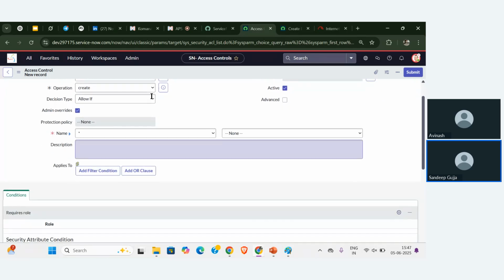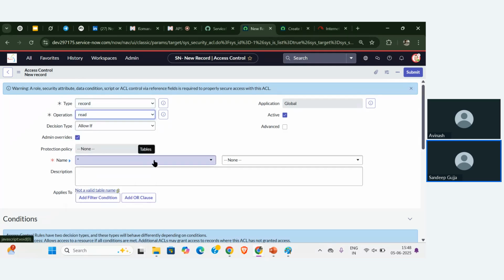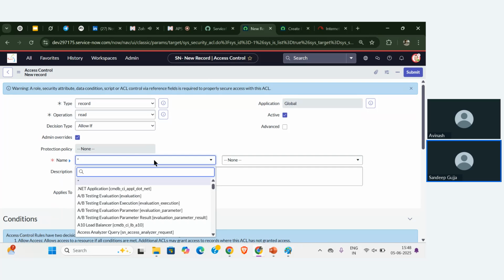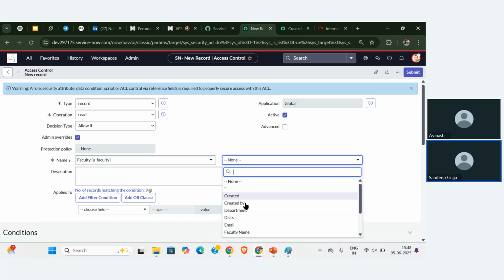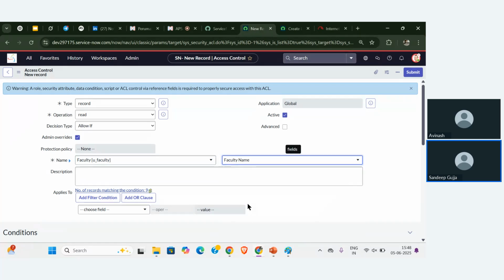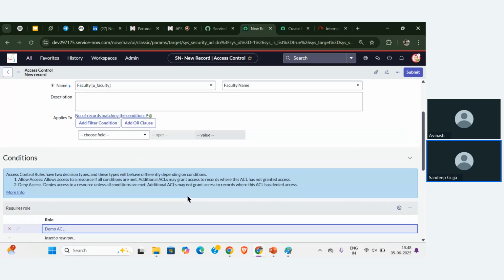Click on new and let me select the operation type as read. That is the basic operation that we need to specify whenever we are working on the table. Even though that is a field, first we need to give the level of access, read. Let me search for my table. Select the table, then in the none, I need to specify the fields. Here I'm specifying a single field. I can't select multiple fields, guys. To create table.field ACLs, we need to create multiple ACLs. We need to always choose a single field value over here. As a role, I'm selecting demo ACL. Click on done and update.